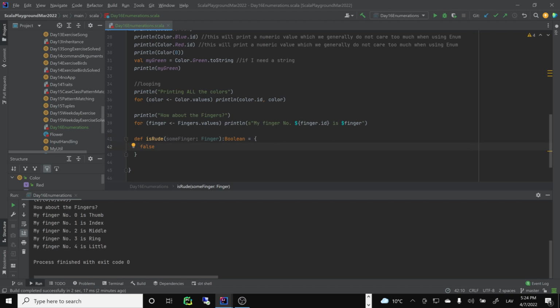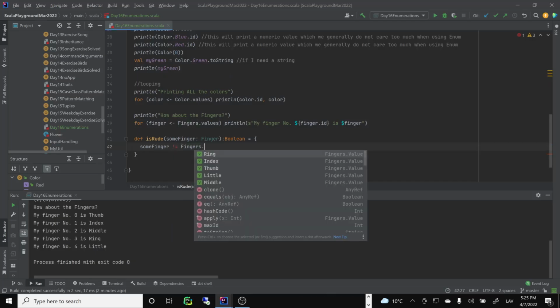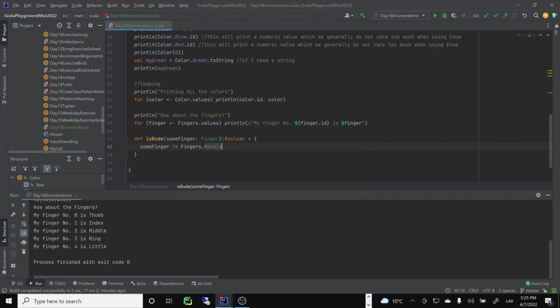False, no, the function works, but maybe we are root. So what we'll do is some finger not equal to what? Well, fingers middle. We don't want that one. And now we are good. As long as it's not a middle finger. Well, no, is root is equal to, is root being root, of course, logically. Is root is middle finger. So that's being root. Okay, so that will give us a nice answer.